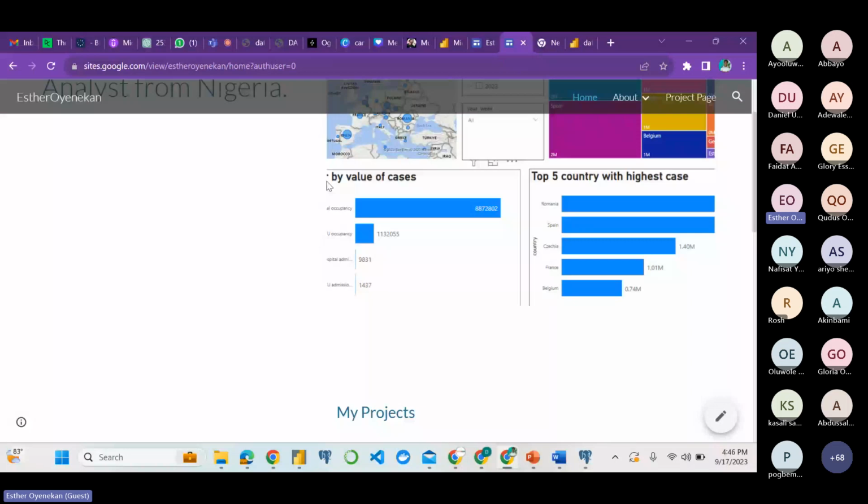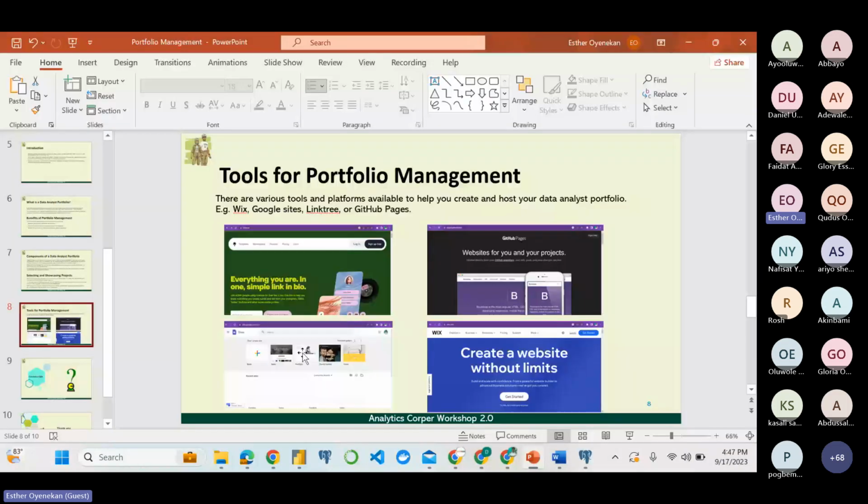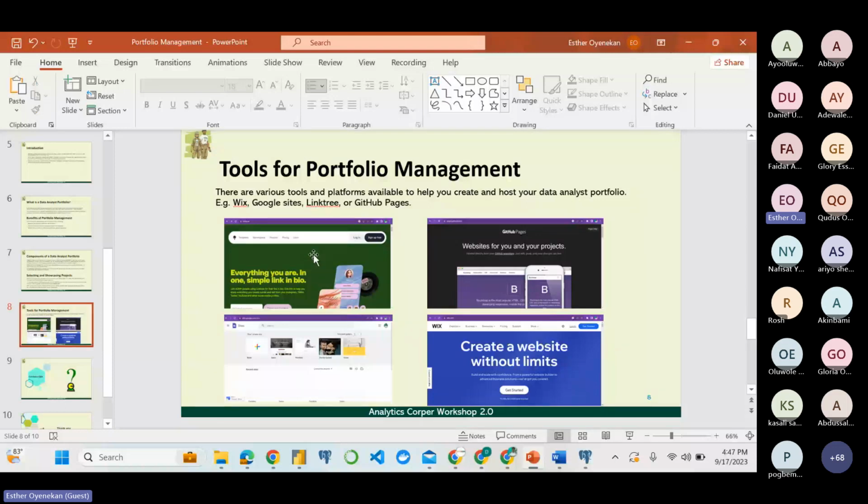So this is one way of building your portfolio, and we have several ways you can do that. If Google Sites is not working for you, you can also use Wix, GitHub Pages, or Linktree. These are usually low-code tools, so you don't have to write any code. You can see that I built a website without any HTML or CSS, just building on what is already available, as simple as that.